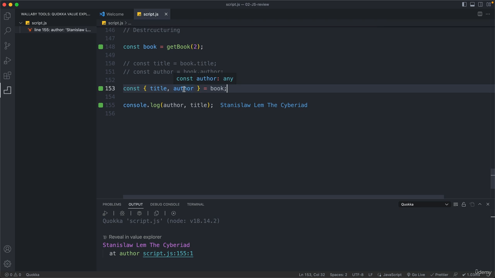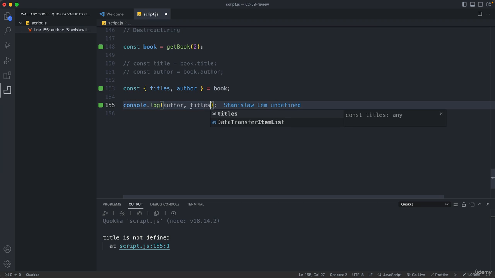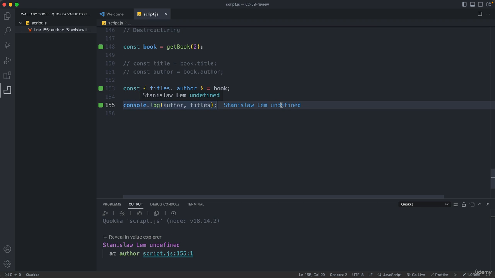Now here, what's crucial is that we actually give these variable names exactly the same name as the properties in the object. So if we had titles here, then that would not work. So you see that it would then be undefined here. And that's because there's no titles property in the book object.